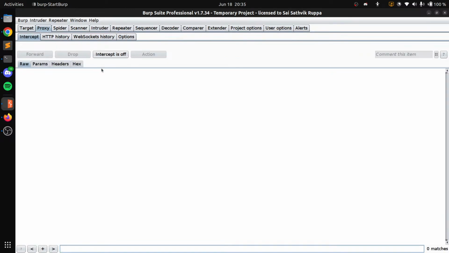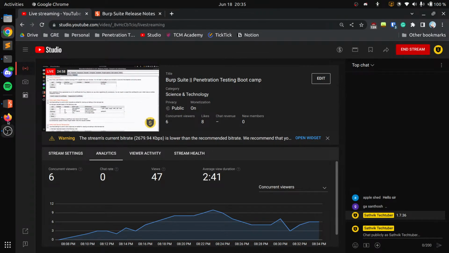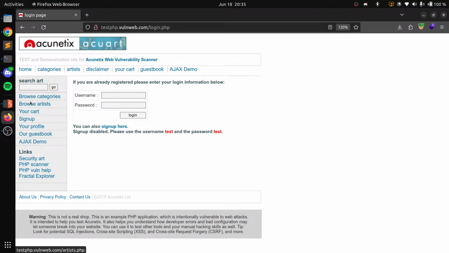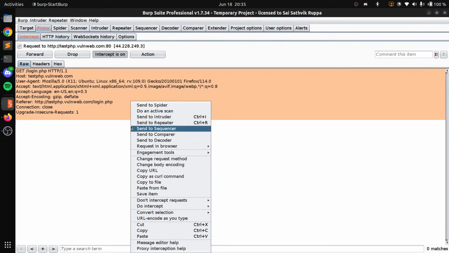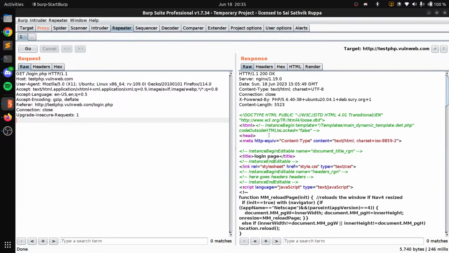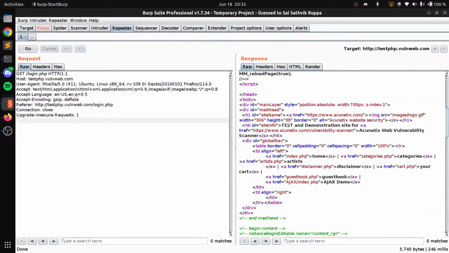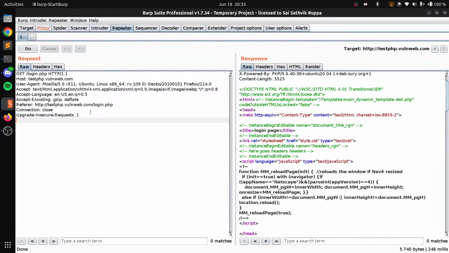The repeater is also one such tool. Let me reload this page once again. You can right click and send this to the repeater. There is nothing new here, it will show the request and the response side by side. You can click on go and you can see a response here. It can be useful when you are doing attacks and want to see how the responses are coming up. It's very useful.